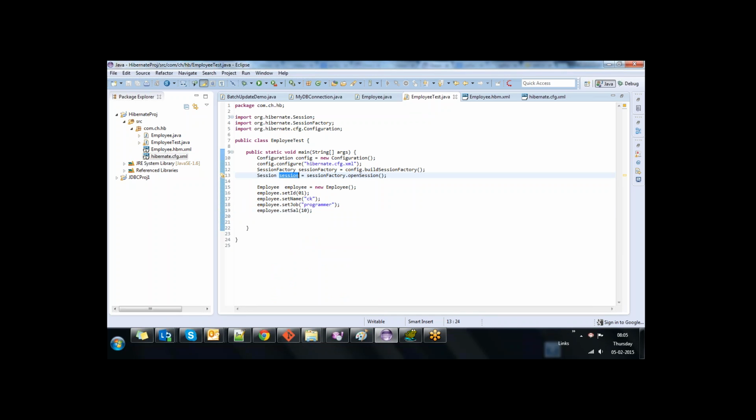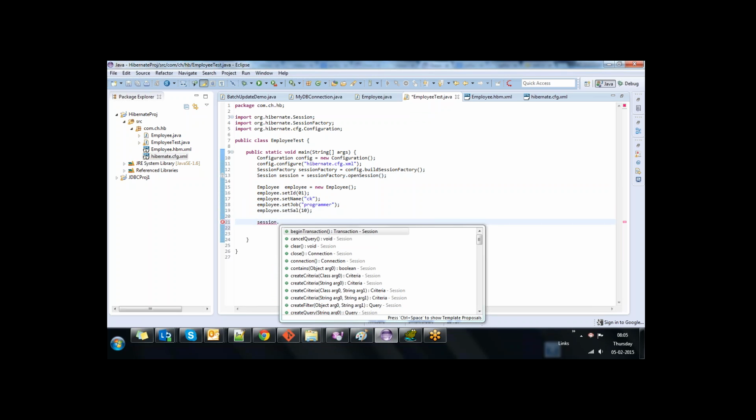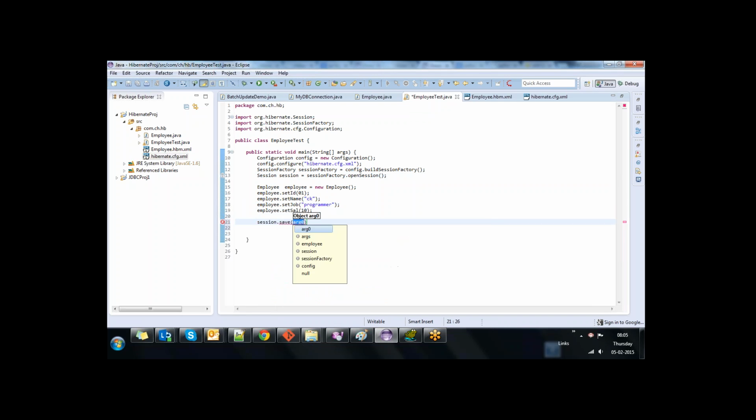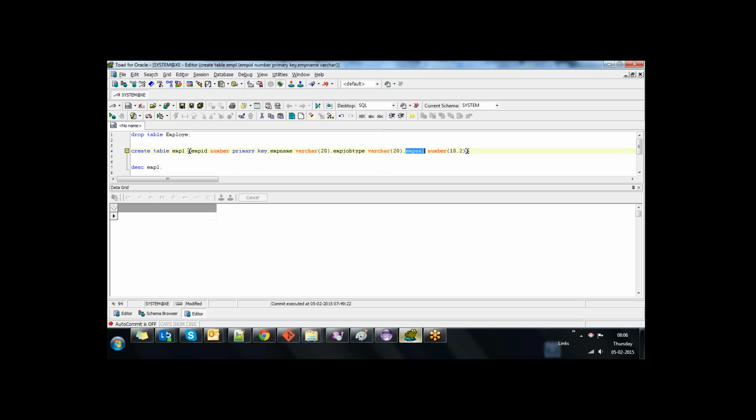Now, by using session dot, we'll talk about everything later. Session dot, there is a save method. Inside this, I'm going to pass the employee object and save it. Now, if I run the application, automatically these values, 01, CK, programmer, 10, will be inserted into the database. Currently, we don't have any data in the database. Select star from EMP.